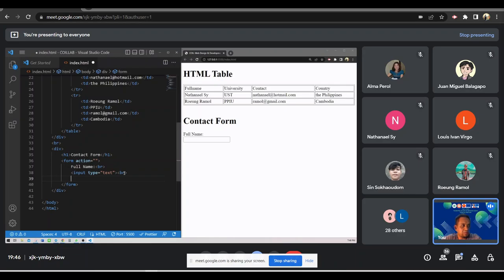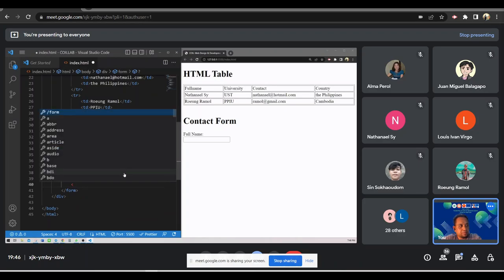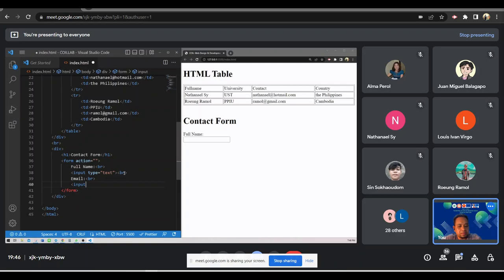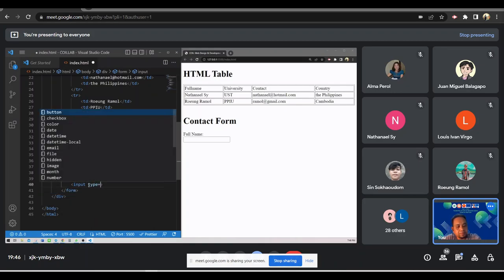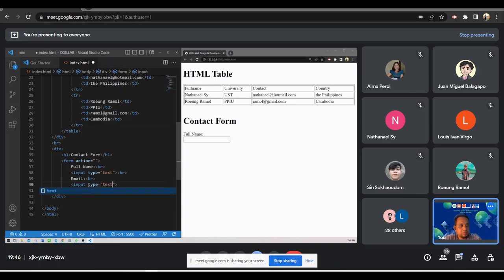What do you require for the forms? Okay, email, right? And then input like this. Type here we call text. Type is text, so just put type here. Text. Okay. Now we have the second field, right? And what else? Subject, right? Subject.